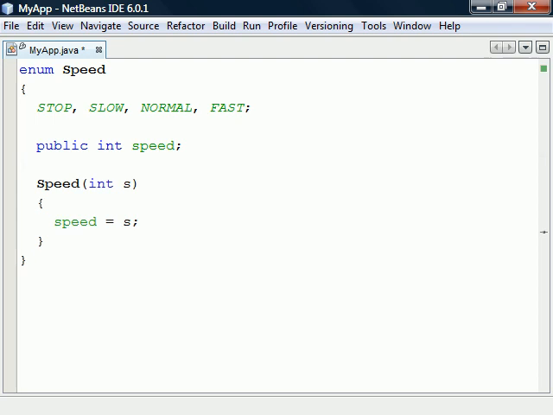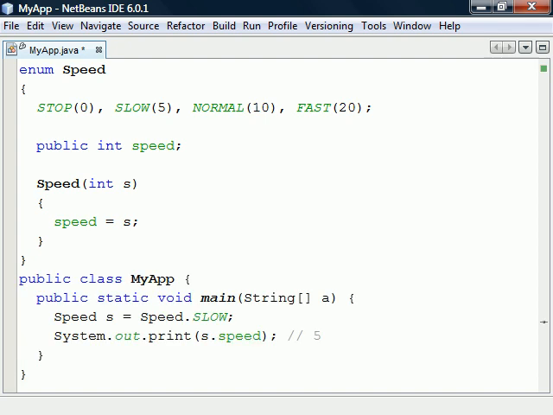To set this variable, we'll need to add a constructor as well. A constructor in an enumerator must have either private or package private access, and it is not called in the same way as in a class. Instead, the parameters to the constructor are given after the constant elements. So, if we, for example, create an enum and assign it the constant slow, then the parameter 5 will be passed to the constructor for this enum instance.